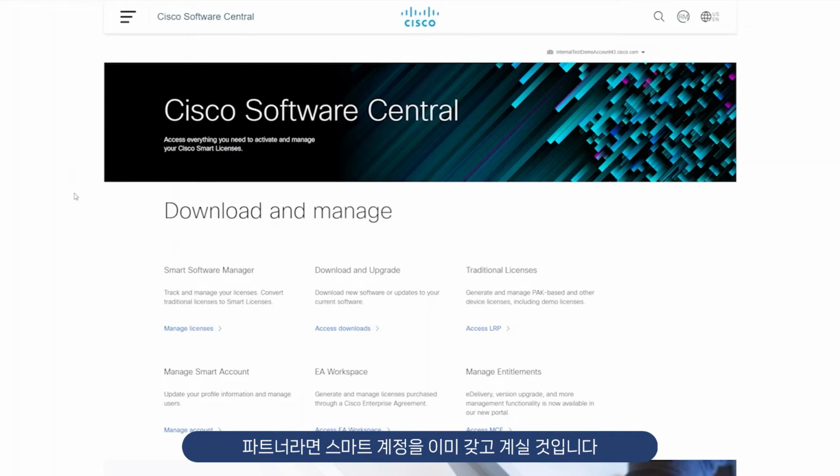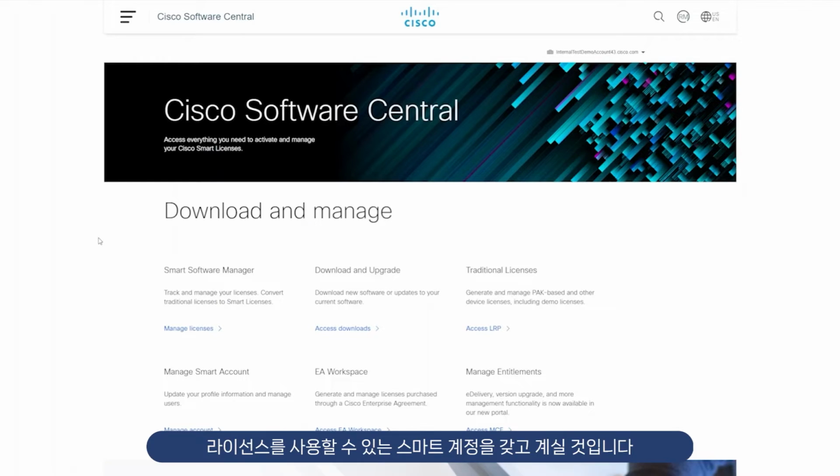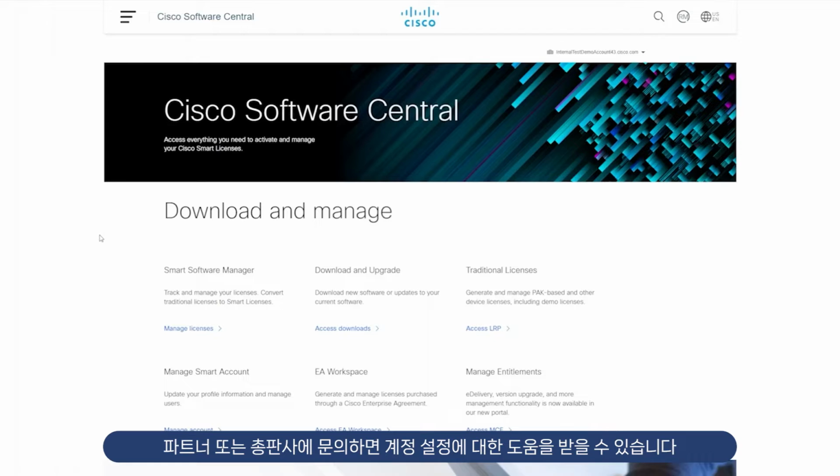So as a partner, you should be having your own smart account. Should you not, please do reach out to your distributor and ask them about this. And as a customer, you too should have your own smart account from where the licenses will be consumed from. So please do speak to your partner or your distributor and they can help you get this configured.